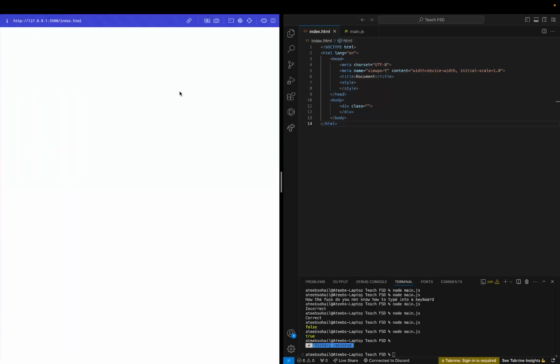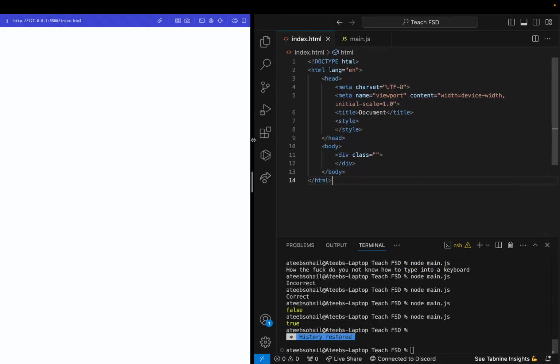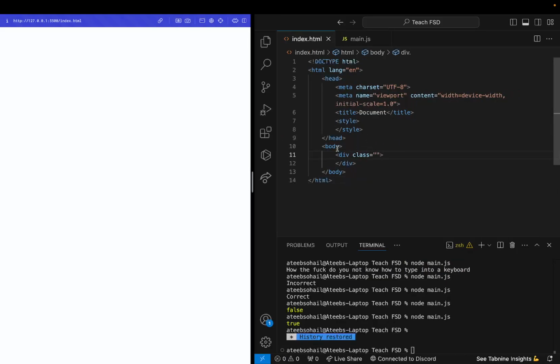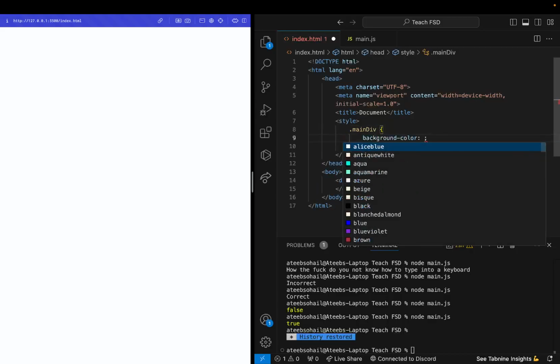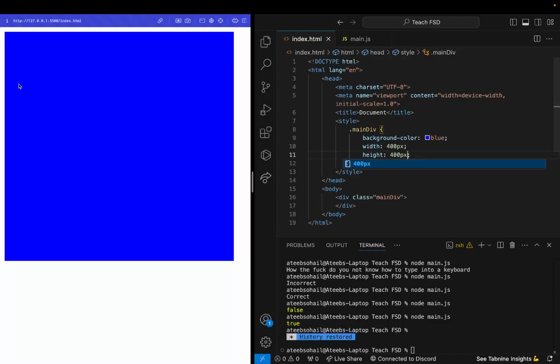Alright, so let me zoom in on this for you guys a bit. Okay, so you have your document file right over here, and let's create a div. We made the main div. Let's give it the background color of blue. So I'm just gonna write main div here for now, and I'm gonna go over here and do main div and background color blue. Okay. Alright, so you can't see anything right over here because the width and height are not specified, so we're just gonna do that. Width, let's just make it 400px, and height, we're gonna make sure that's 400px as well. Right, now this is our main div.